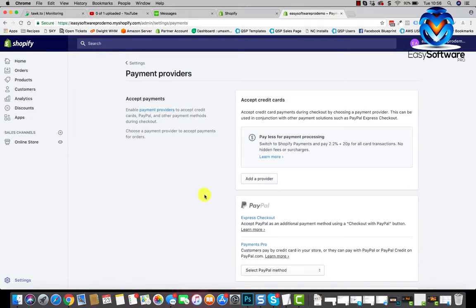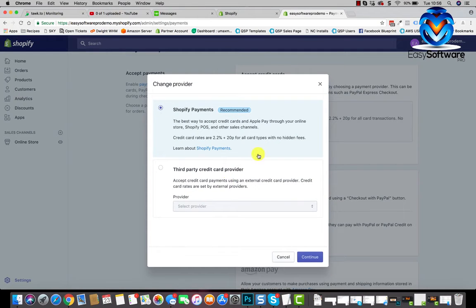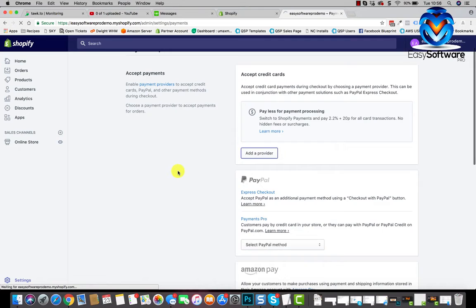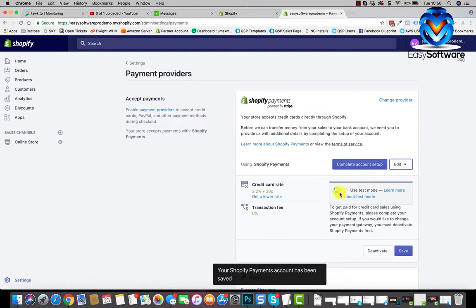Sorry guys, that YouTube video is slowing it down a bit. Then go add a provider, Shopify Payments, hit continue. Now the reason we added the phone number is to activate these payments. It won't let you do it without the phone number. Just let this catch up. Okay, and then click edit, and then click test mode like that. Click save, and I'll actually do a test purchase as well, so you can see me using the Stripe test details.